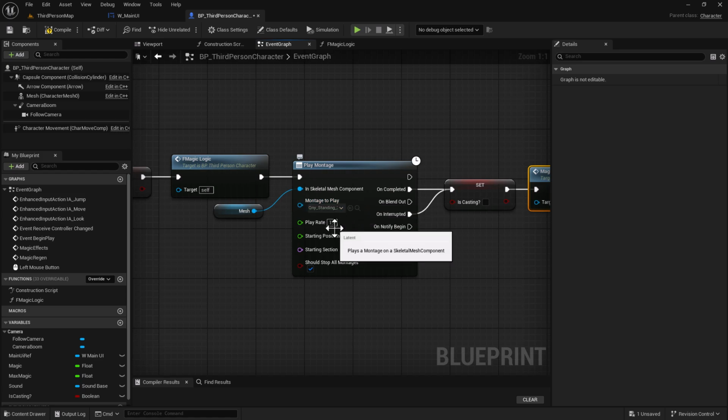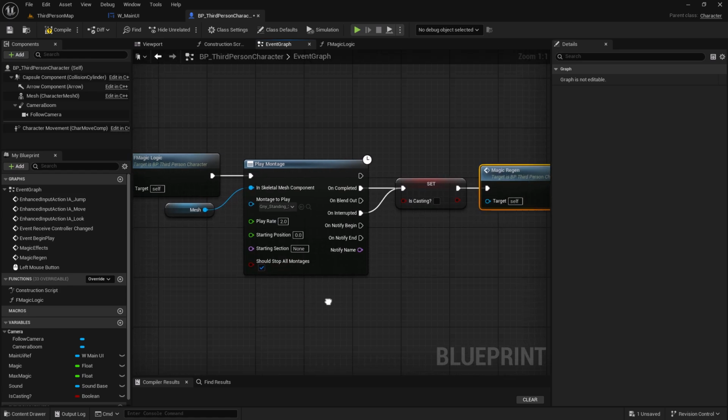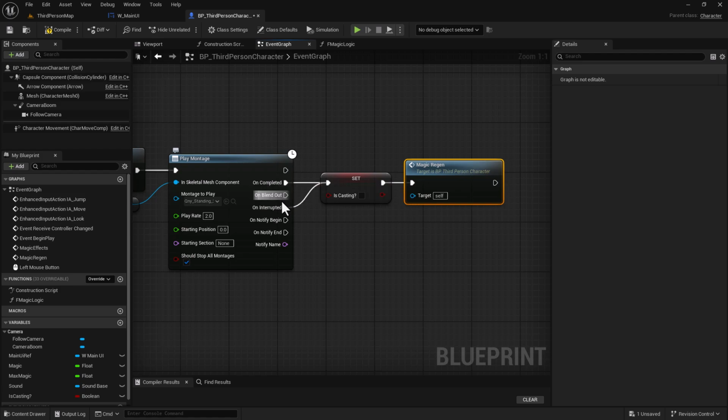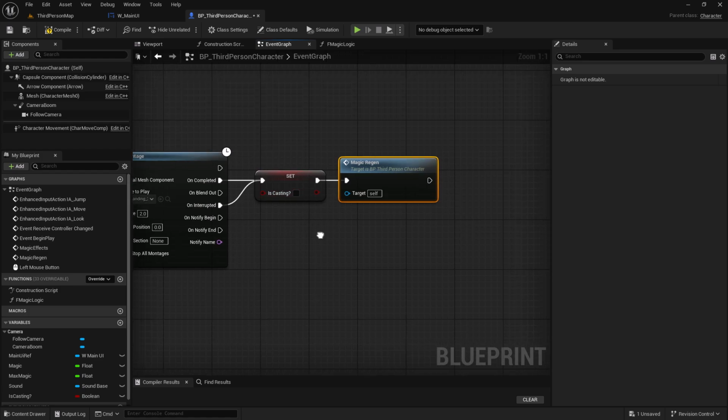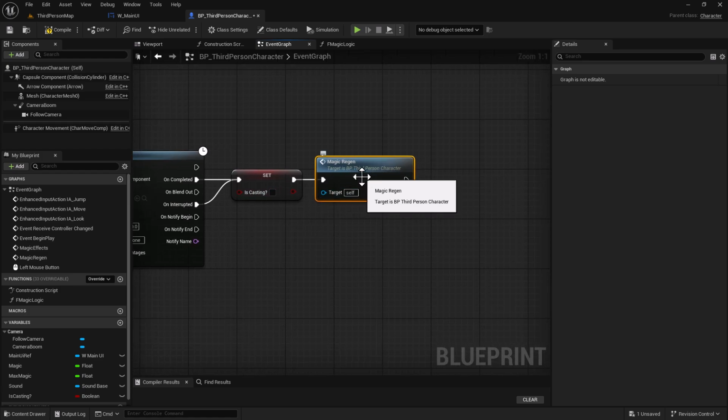For the play rate, because it's a little bit slow, I just added a 2. So I made it double the speed of this here. Now you could do this in animation, but I figured we could just do it right here, okay? Next, you wanna make sure the complete and the interrupt are both connected to the set is casting and leave that at false. Then after that, we're gonna hit our regen thing.